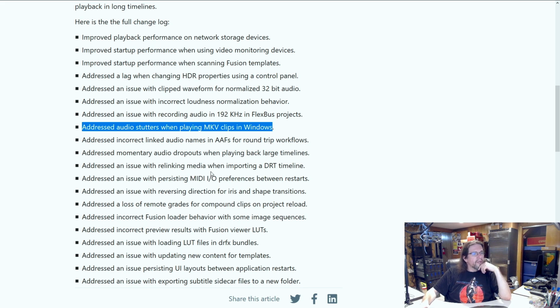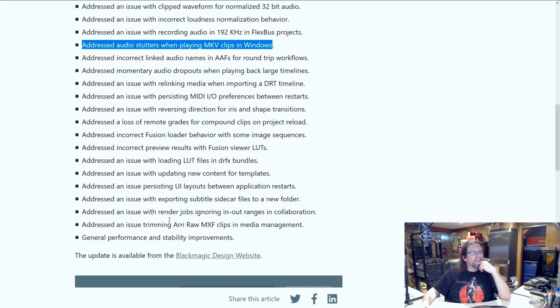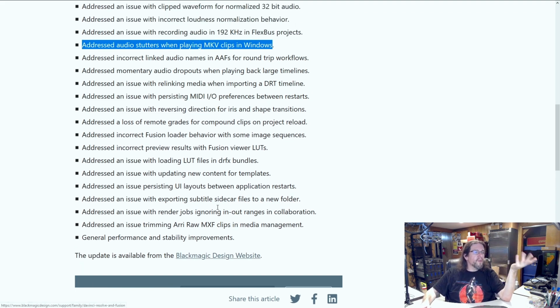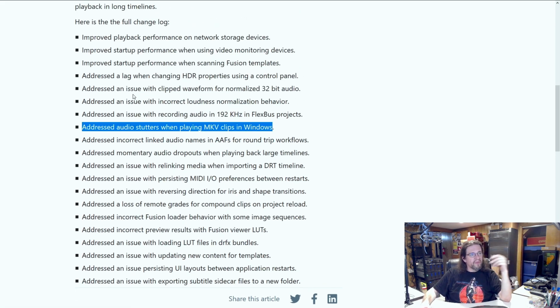Issue with relinking media when importing a DRT timeline. I've never done that. MIDI I/O. Correct Fusion loader. There's a bunch of other stuff that's a part of it, and I'm sure if I went to their forums, I could get an even bigger list. But these are some of the things, which is nice.